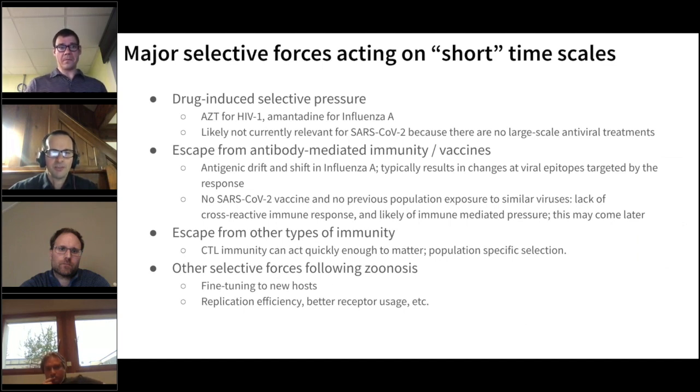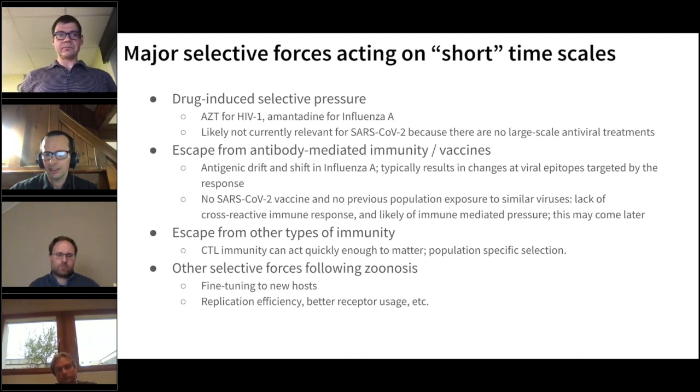There are major selective forces that we expect to act on the virus in short time scales, and this is important. I'm not going to talk about what happens in species or epochal time scales, because those also matter, but we don't really care about them here. The most intuitive one would be drug-induced selective pressure. There are numerous examples in the literature, like AZT for HIV-1 and amantadine for influenza A virus. These are likely not currently relevant for SARS-CoV-2 simply because there are no large-scale antiviral treatments being deployed in the population.